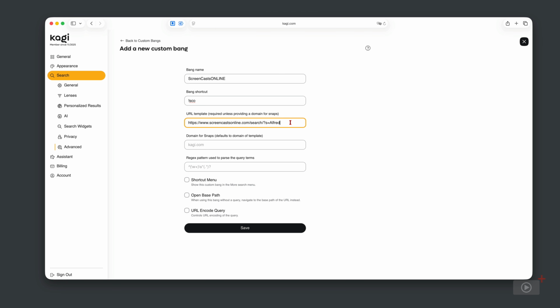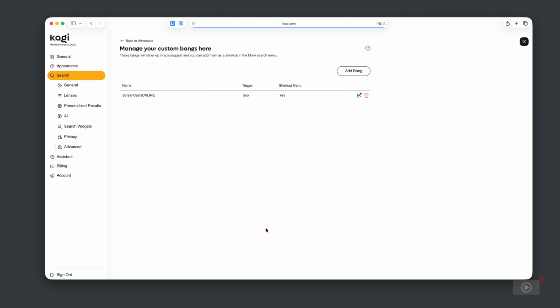Now I do need to make a small change here, because what's going to happen at the moment is Kagi will always search for Alfred. So I need to delete Alfred here and then replace it with %s. And that is the search variable that Kagi will use. Now here I'll re-enter the domain name. Probably don't need to, because it's going to default to the one in the template, but I'll just add it for completeness. And then I think I'll add this to the shortcut menu as well, which I am yet to show you, but then I'll click Save.